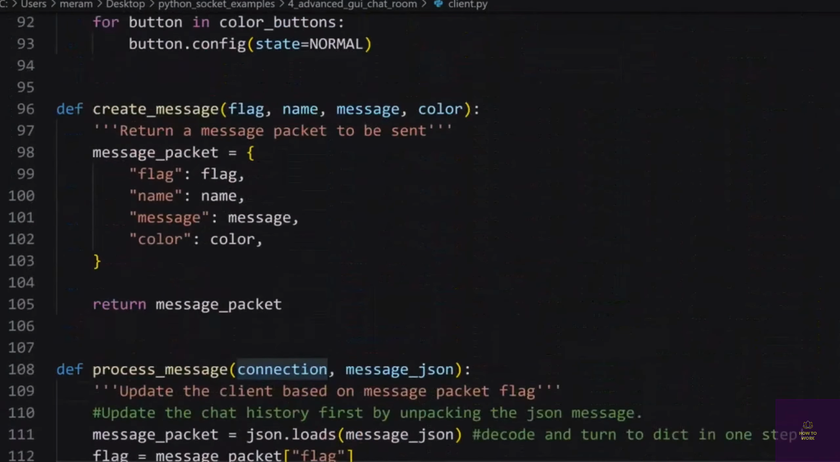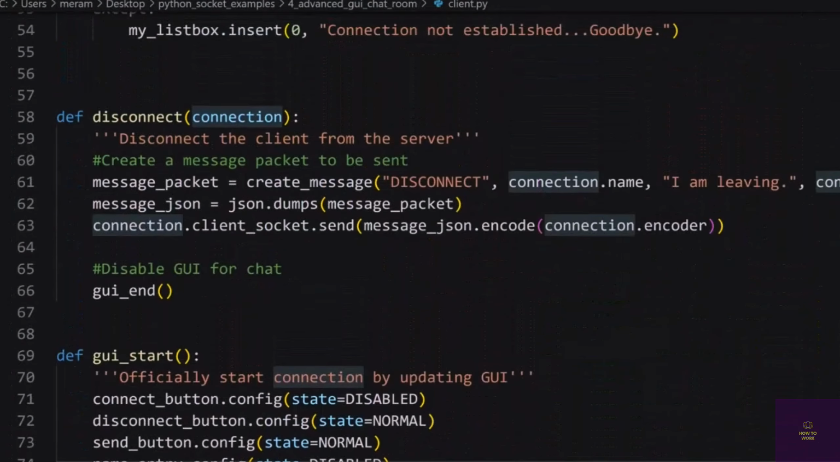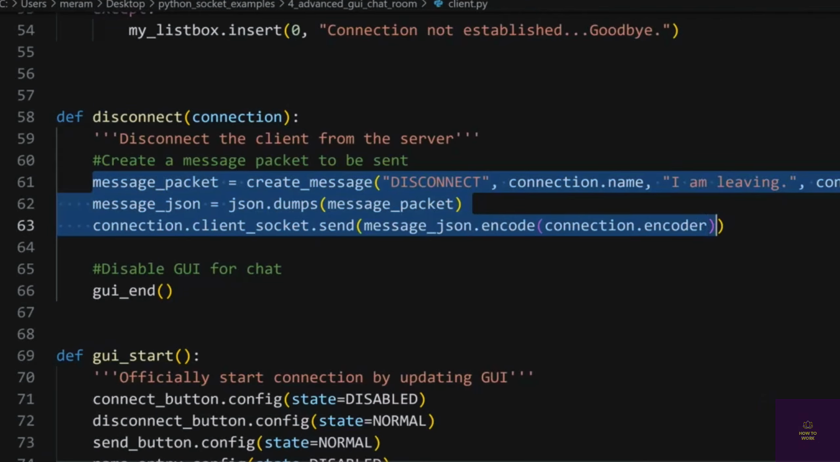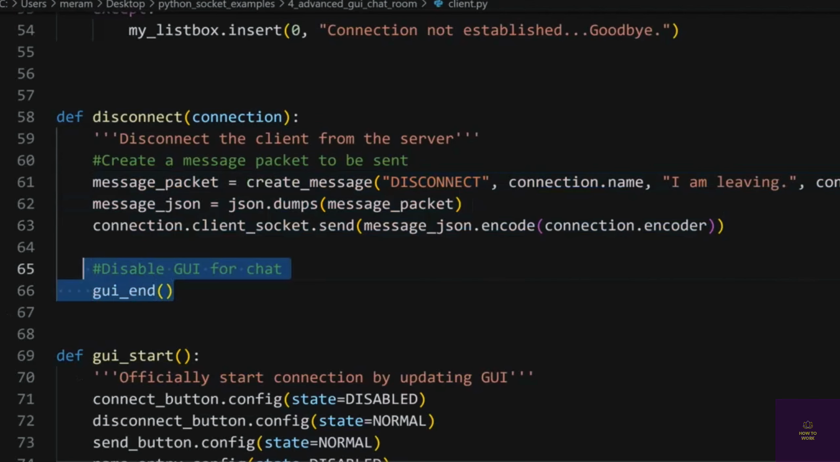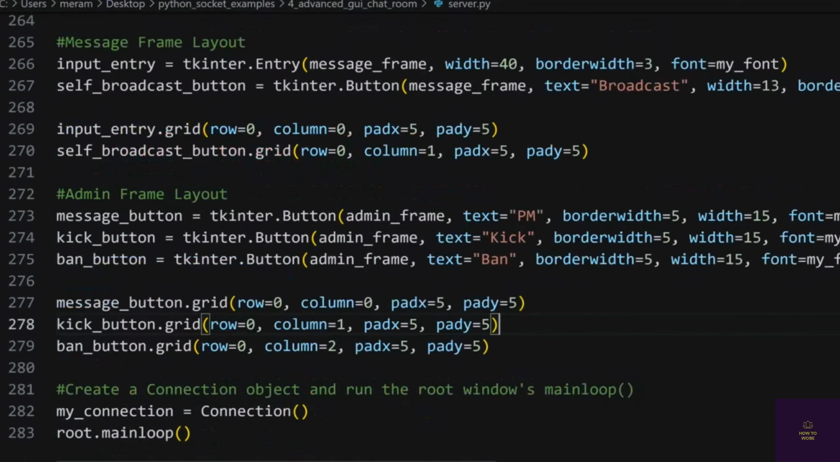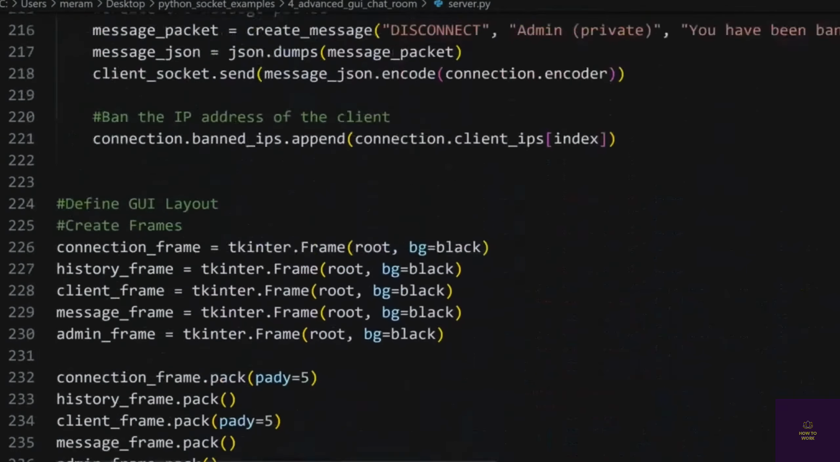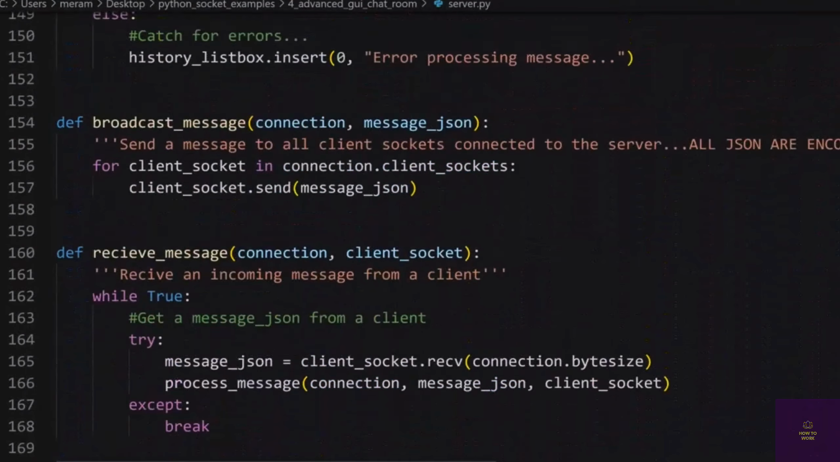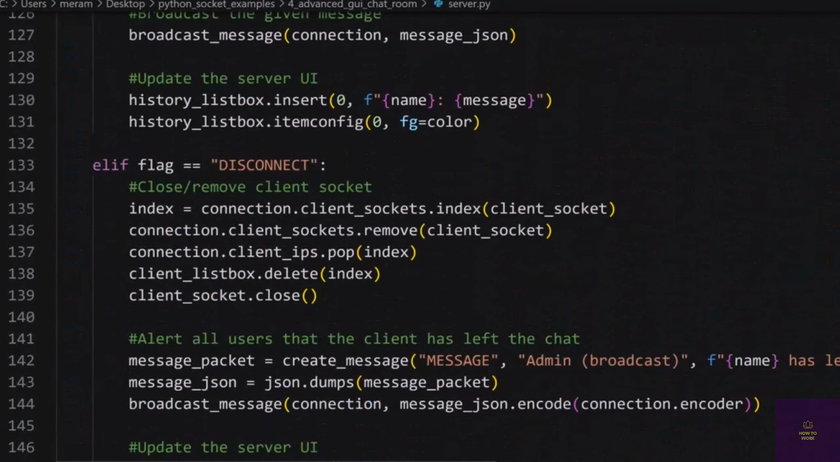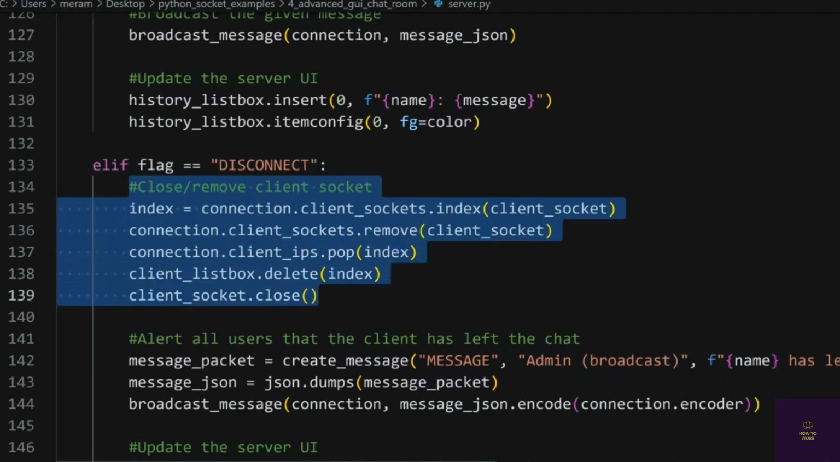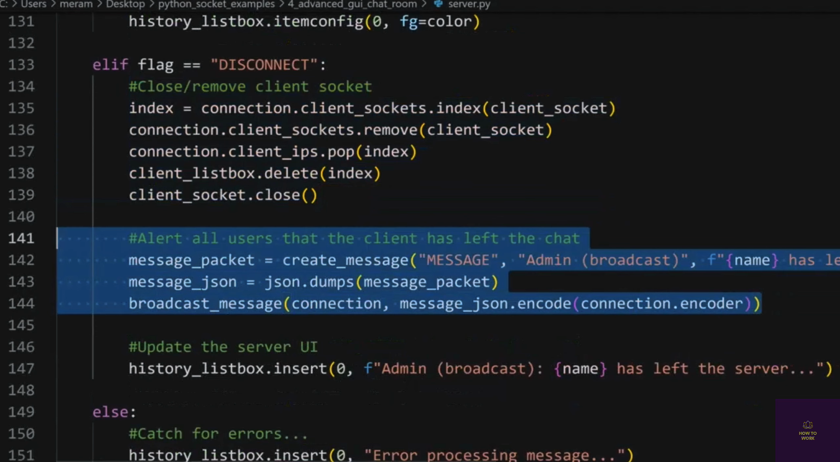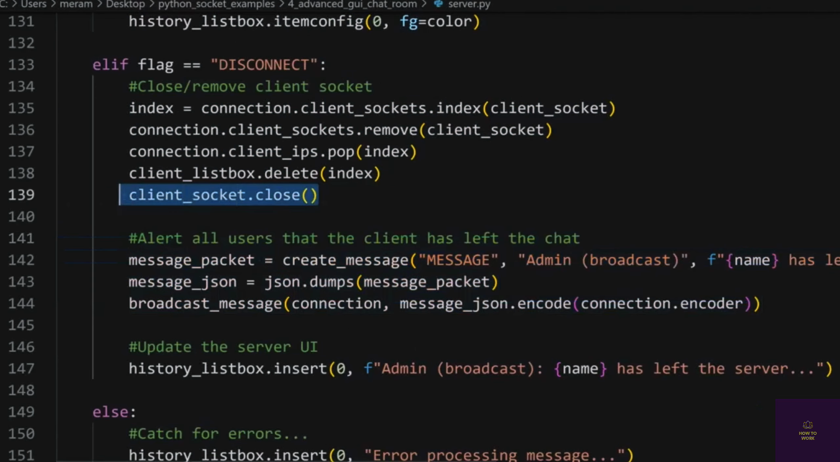So let's go. When we call disconnect, we're going to create a message packet with a disconnect that says I am leaving, send it to the server. We're going to disable our GUI, and then, so I'll save this, and when the server gets that disconnect flag, they are going to finish everything up, right? So when the server gets the disconnect flag, they're going to remove that client from everything. They're going to alert all of the other users, and they'll close that socket. So I think that this is going to work fantastic.